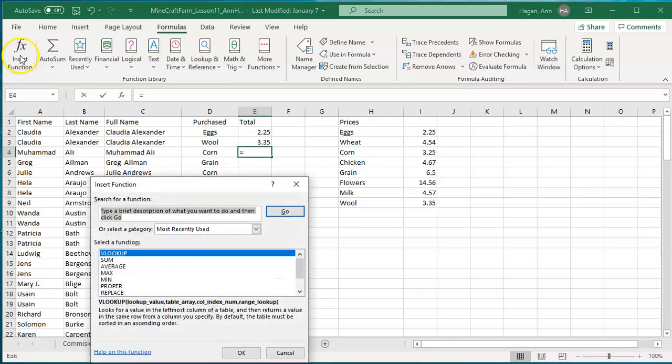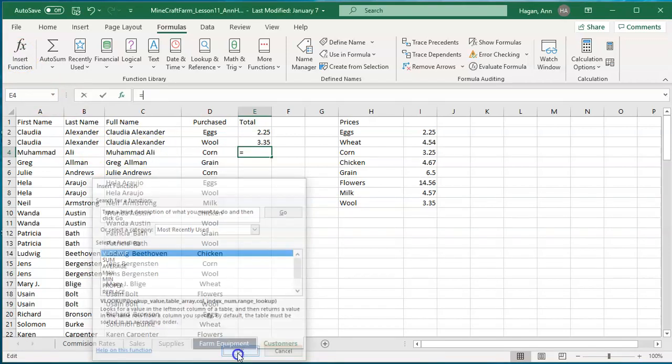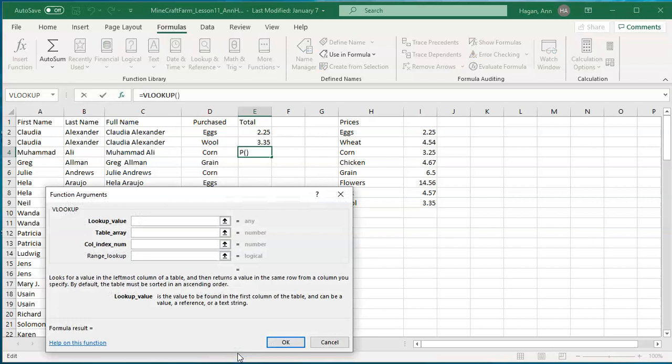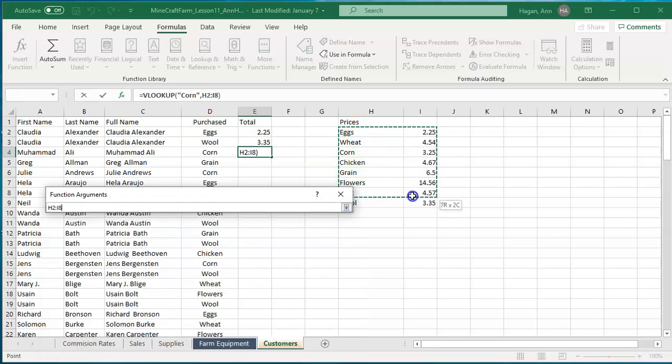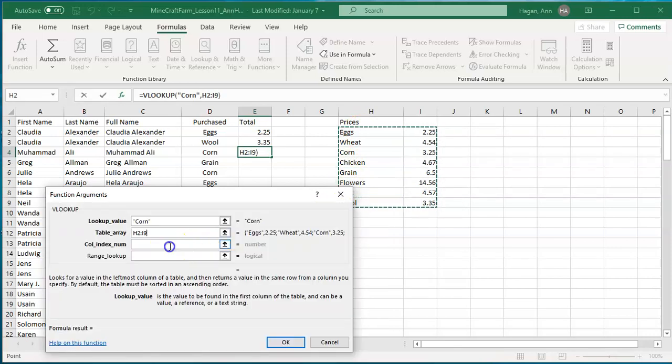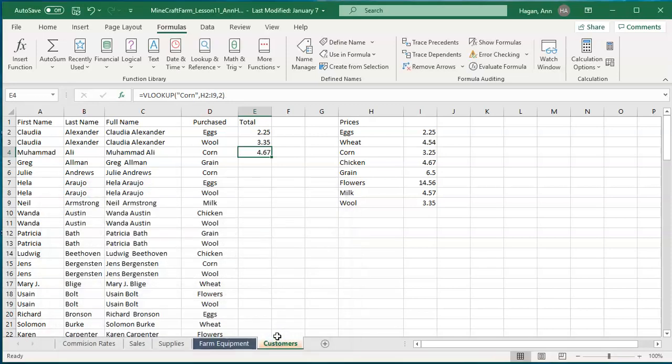So let's go up to Insert Function. Let's click on our VLOOKUP from our recents. Click OK. We're going to type corn. Our table array, I'm going to select my dialog box and then select H2 all the way down to I9. My column index, I want it to return the price, so it's number 2. And this time I'm just going to leave range lookup blank and click OK.